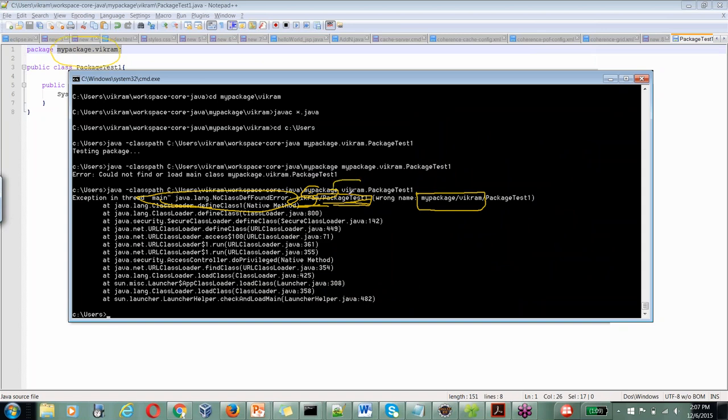You have specified only this particular package. My package is missing. That is why this error is coming. So in such scenarios, you should be able to figure out why these errors are coming and why you are not able to compile or run the particular Java file.